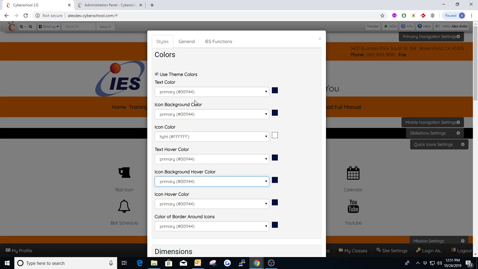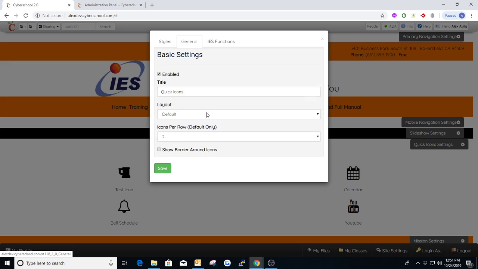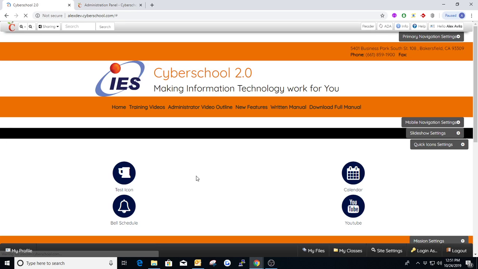Typically, you'll want this to be different from the icon background color, just so it looks different. So I'll just say secondary. The icon hover color, so whenever I hover over this, what's the actual color of the icon? And then the color of the border around icons. So before you saw that white kind of, or that blue kind of ring going around this, and the color is actually configured from here if I want to change this. But let's go ahead and save and see what the new icons look like. Okay, and then hover over it, and you see the background gets that orange color there.